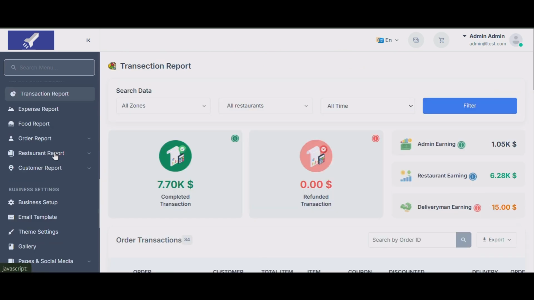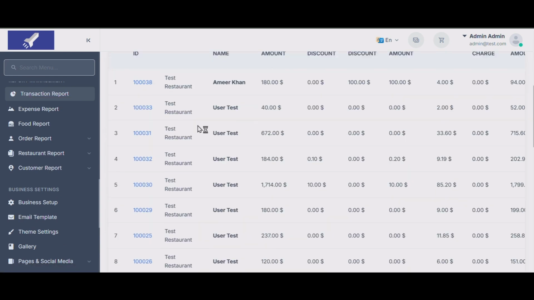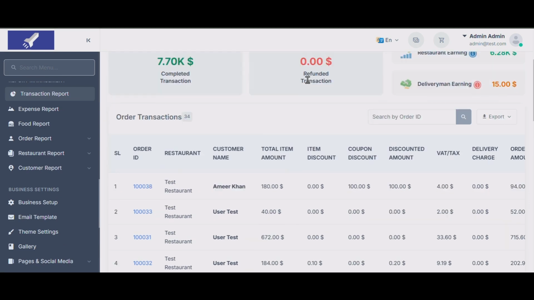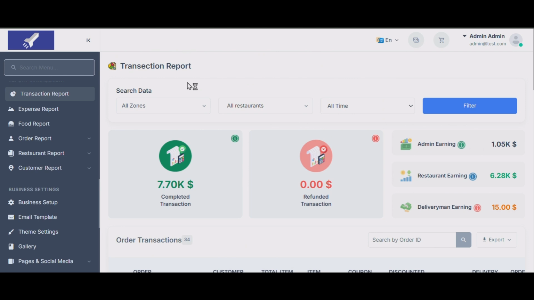Then we have report management. Here we can see the transaction report. So here we can see the transaction reports. We can also sort this according to time, or we can also see based on the restaurants.